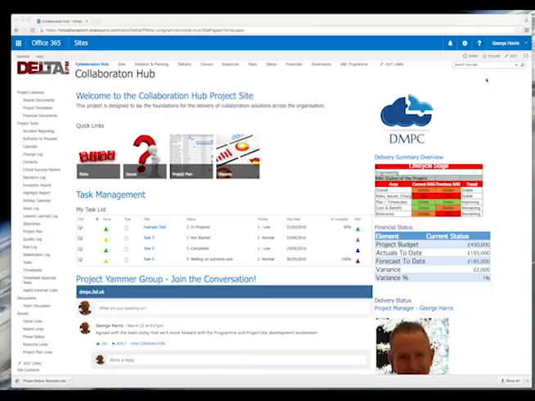So what is Delta? Well, Delta is basically a SharePoint-based project management tool that's designed to combine tools, methodology and templates to support project delivery. And how do we do that in SharePoint? So this is what I'm going to show you.